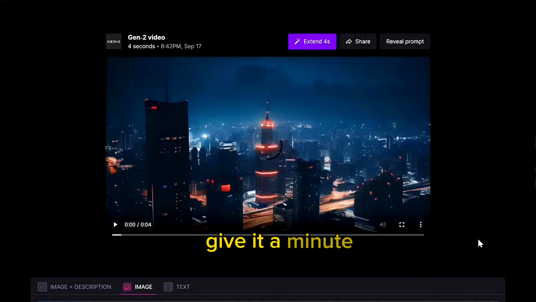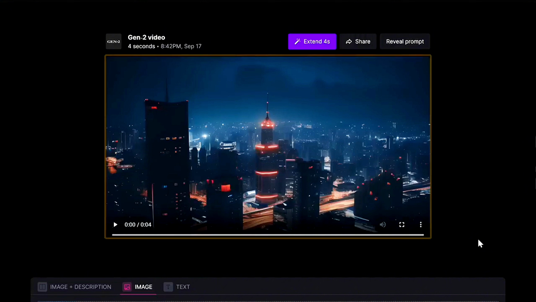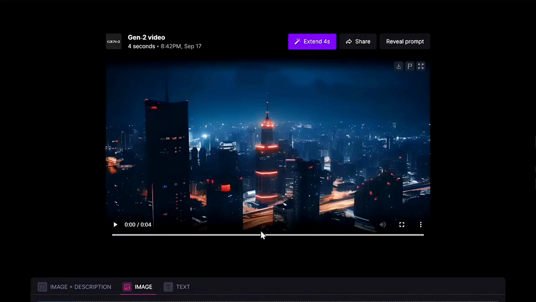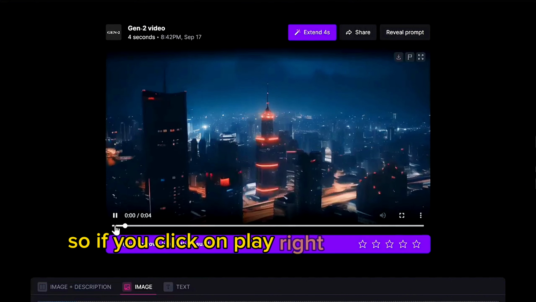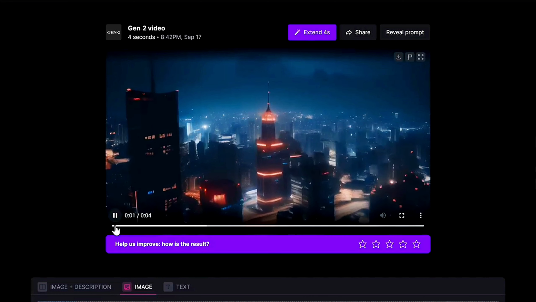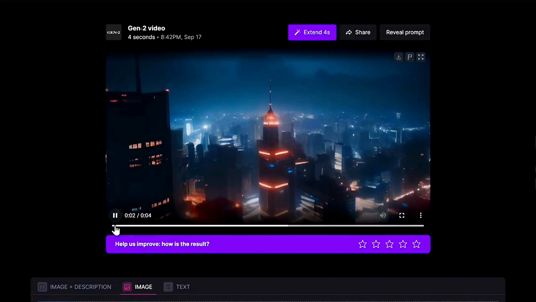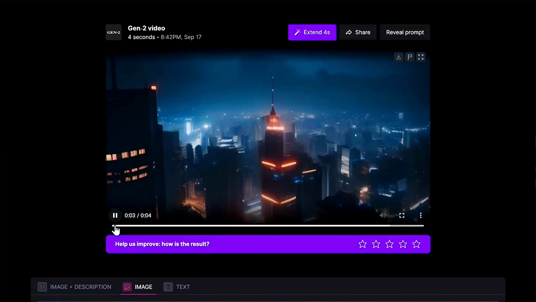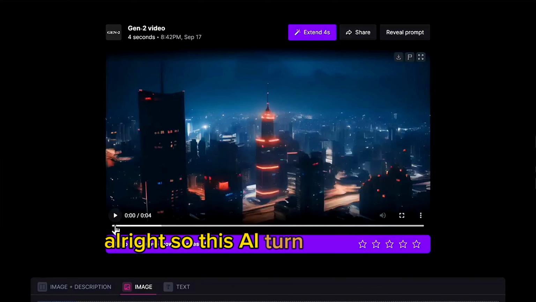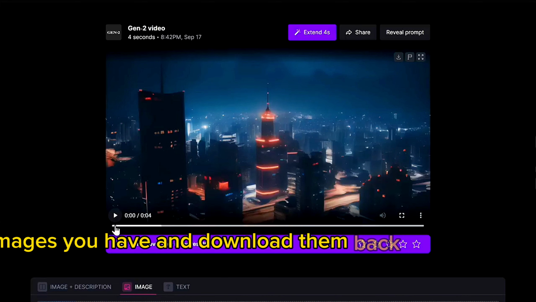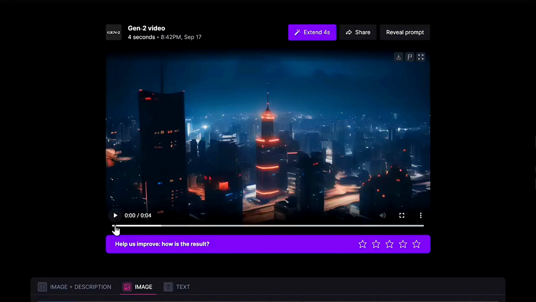Give it a minute. If you click on play right now, can you see? There is a motion on this image now. This AI turns all your images to movie for you. Do this to all the images you have and download them back to your computer. After that, then we can proceed.